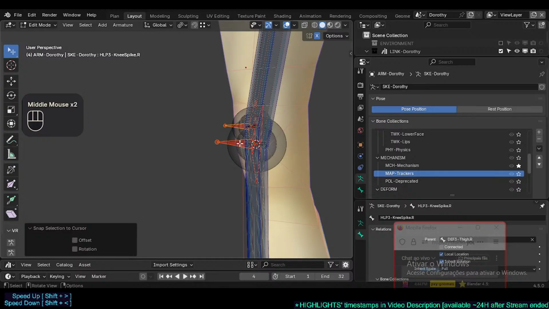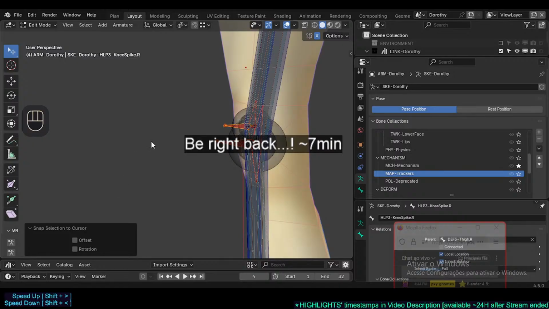Hold on, folks. Just 1 minute. Yeah, actually, not just 1 minute, 2 minutes, please.